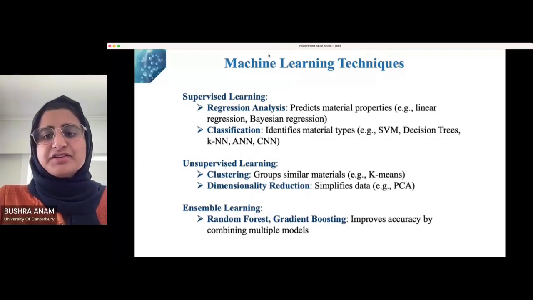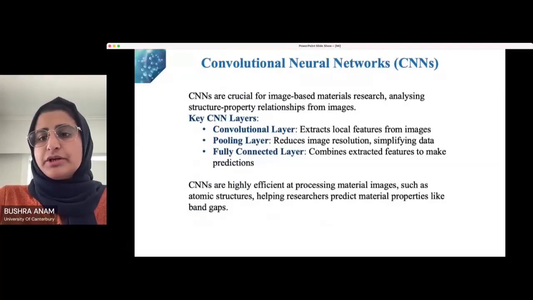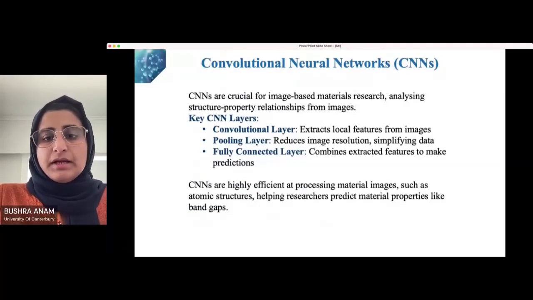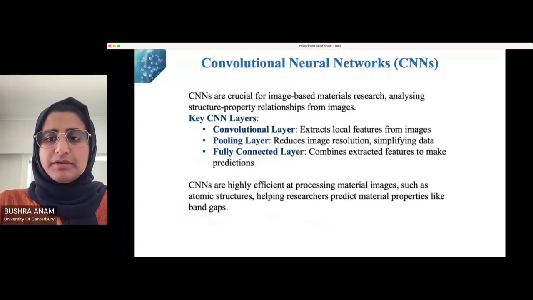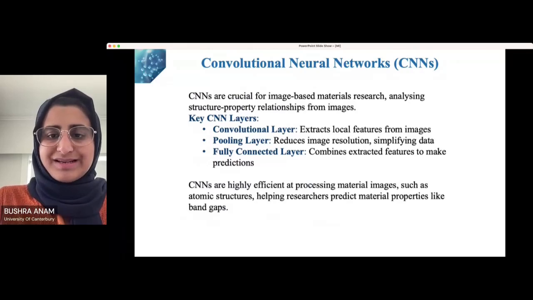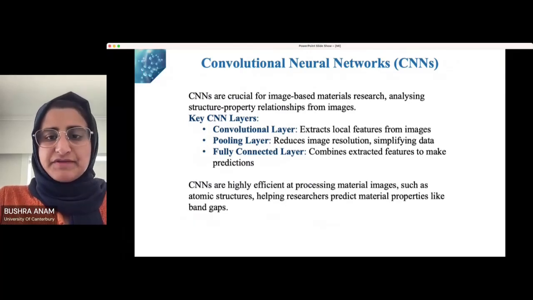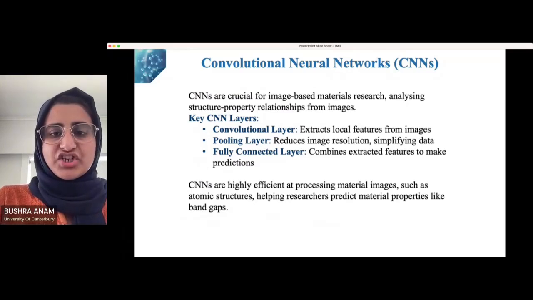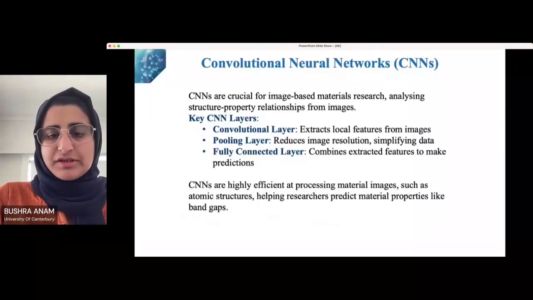Having discussed various machine learning applications in material science, let's now focus on a specific type of model, convolutional neural networks. They're particularly powerful for image-based materials research. They play a role in analyzing structural properties and relationships from images of the materials. They operate using different layers like the convolution layer. This layer extracts local features from images such as edges or textures. It's crucial for identifying important details within the material image.